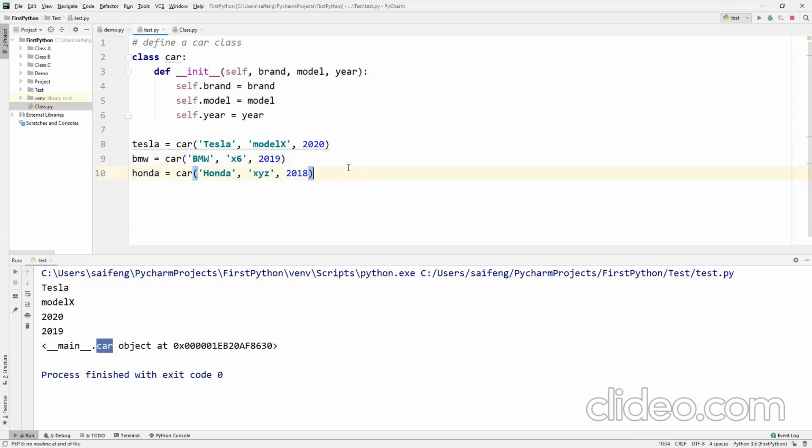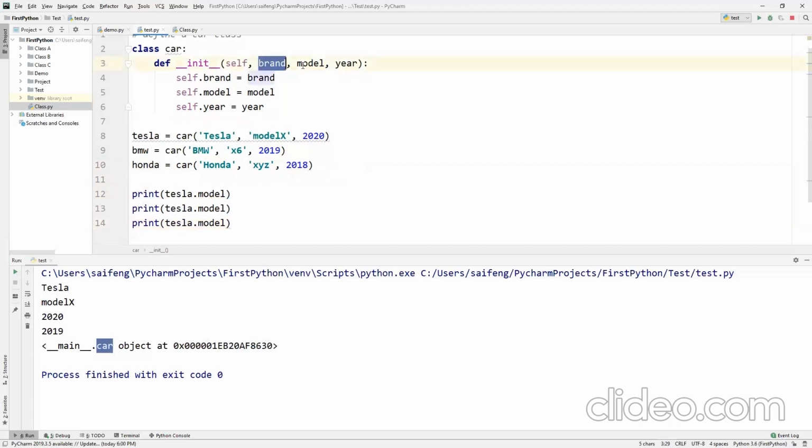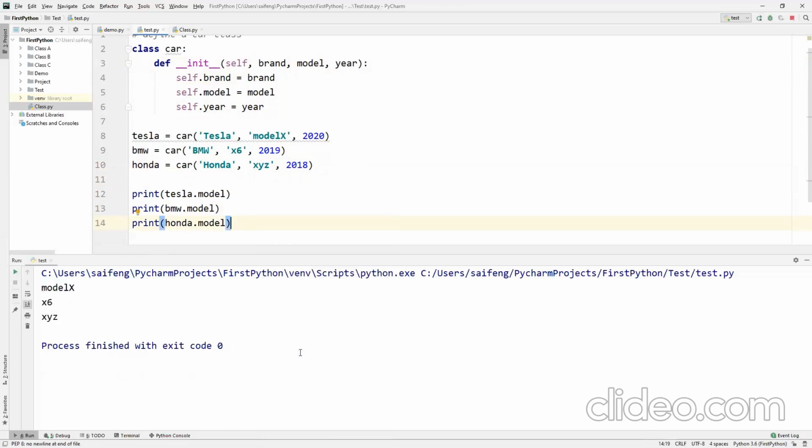I have created three objects here from the same class, car. And for each object, I've assigned different values for the three properties, brand, model, year. If I print Tesla dot model, right? You can print brand, model, year, whatever, because they are the three existing properties. Okay, so I run this. It prints out the model of each object. Three objects, one class, different values for three properties. Any question?